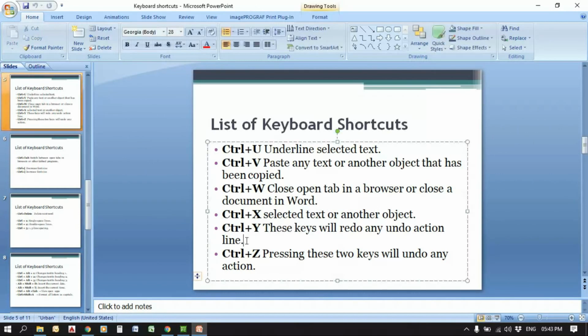Next is Control plus Y. It will redo any undone action on a line. That is, if you type the letter A, then by pressing Control Y, this will redo that action again. If you press Control Y one more time, it will redo that action again. Next is Control plus Z. These two keys will undo any action. Our last undo action was deleting those A's from the above line. This will undo that action. Control plus Z.